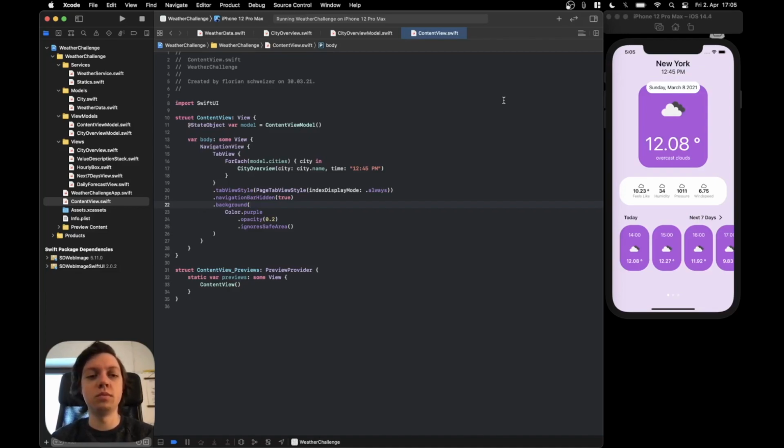In this episode, we will think about how a user should be able to add a city and how we can actually reflect that in our city overviews.